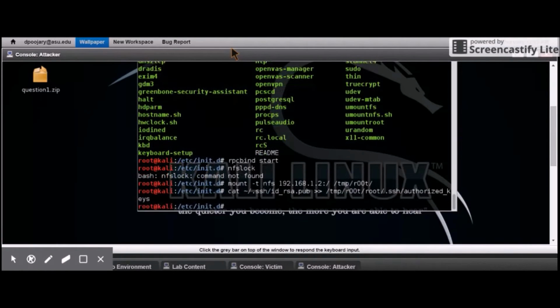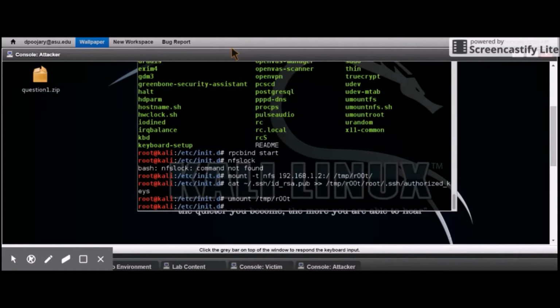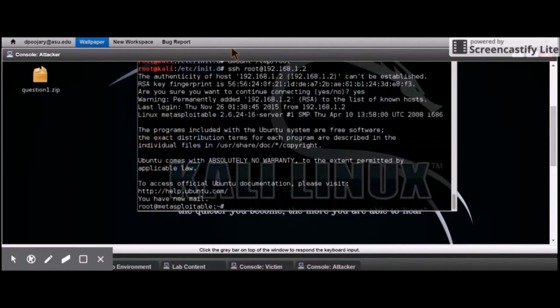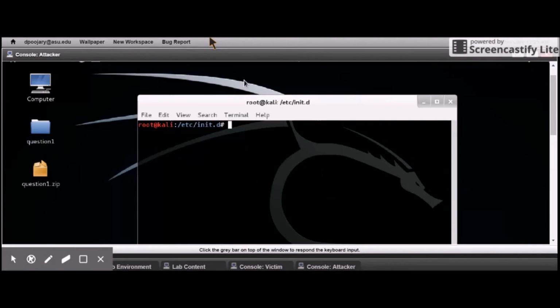And it is. So now we'll do an SSH root at the victim's IP, after unmounting the root directory. This should give us the Metasploitable root access into the victim's machine. And yes, here we go. I've got root access into the victim's virtual machine using the NFS file system export that I just did.